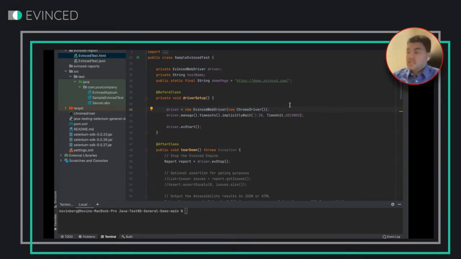Whether you're running the test locally, on a local grid, or on a third party like Sauce Labs or BrowserStack or Perfecto, none of that functionality is going to be impacted. All that we are doing is adding the libraries and the functionality that we need to scan for accessibility issues.